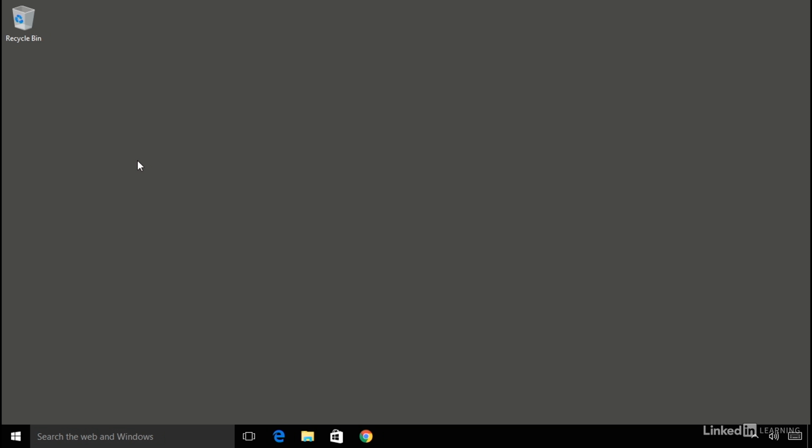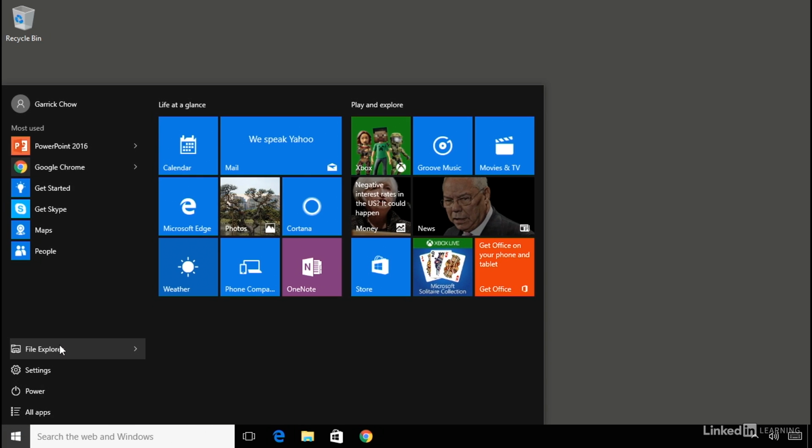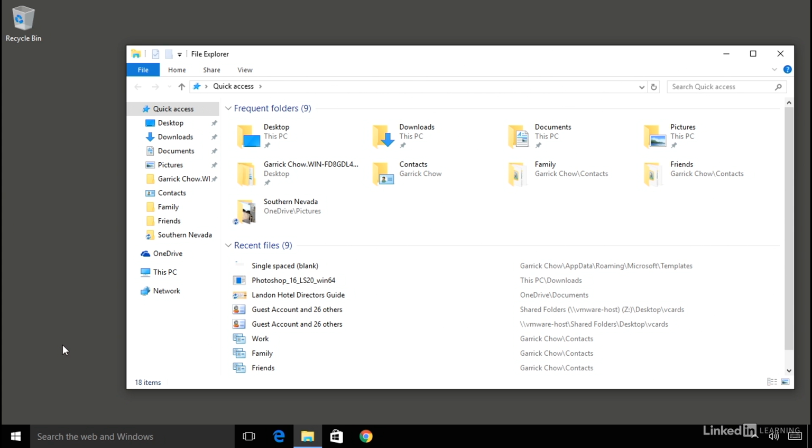Now, there are faster ways to get to some of the folders inside your user folder than what I'm about to show you, but I also want you to see exactly where this folder is located, so bear with me. Currently, I don't have any windows open or any applications running. I'm going to click the Start menu, and here I'll select File Explorer, and then in the window that opens, I'm going to select This PC.